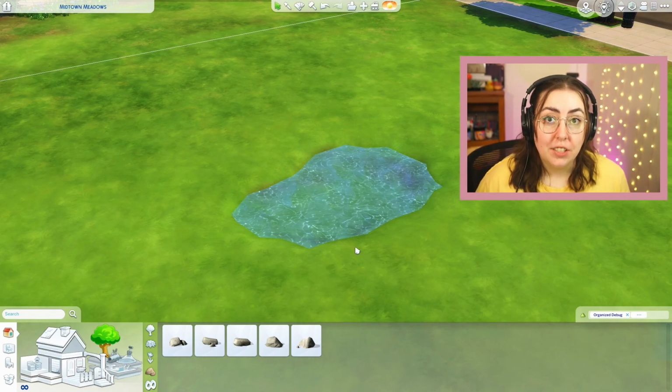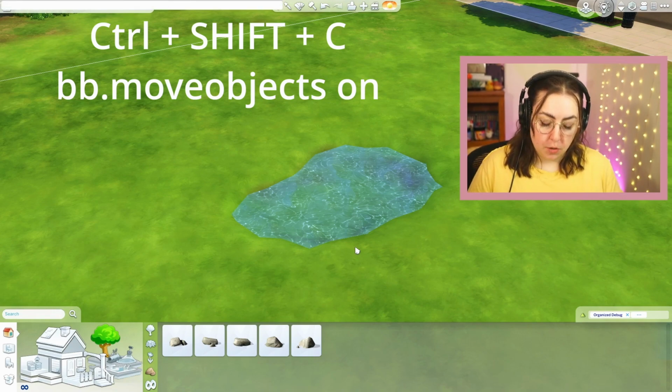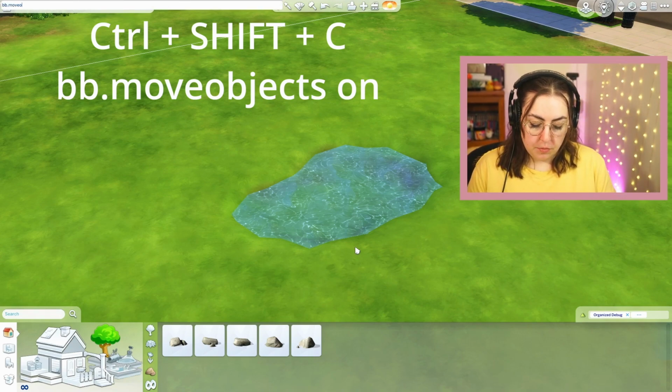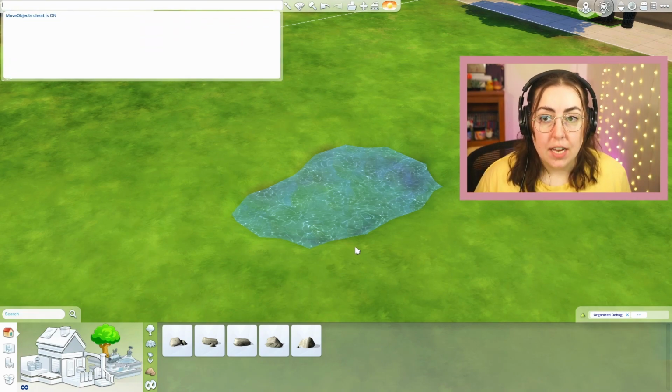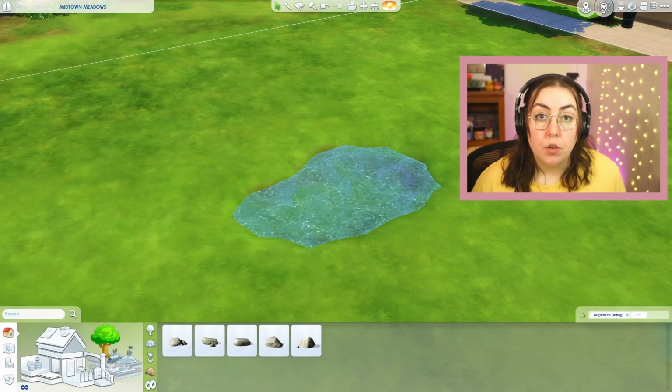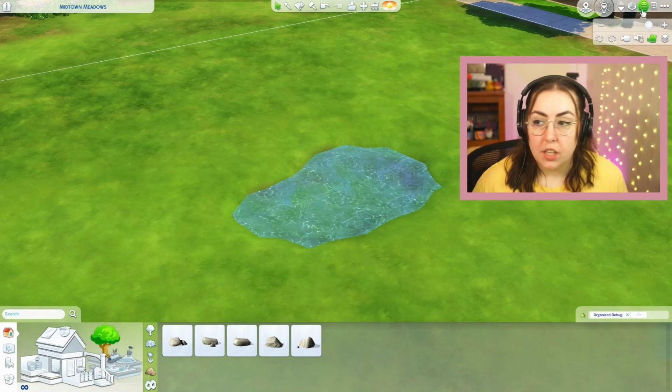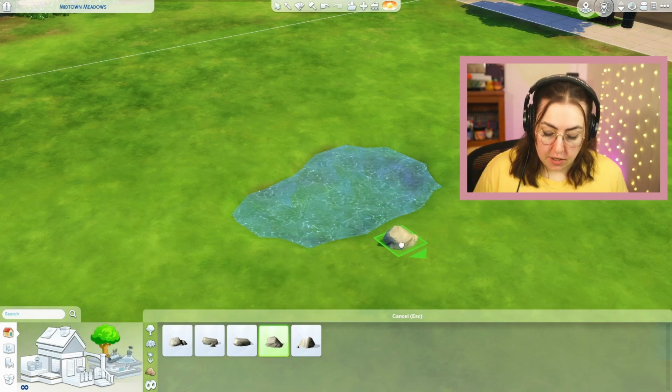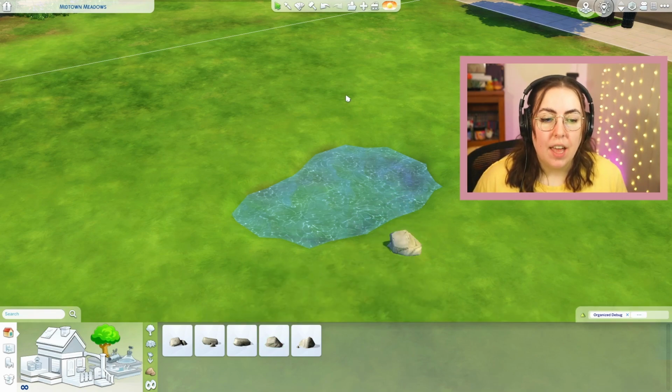Before you start placing your landscaping, you're going to need to turn on the move objects cheat. So hold Control-Shift-C on your keyboard and type in bb.moveObjects on, and then press enter, and now you have move objects on. You also might want to have alt rotation. So to alt rotate, go to the top right corner where there's camera controls and turn on the Sims 3 camera. Once you do that, you'll be able to take your item, hold alt, and rotate it, and that's really nice when you are adjusting where your rocks are placed.